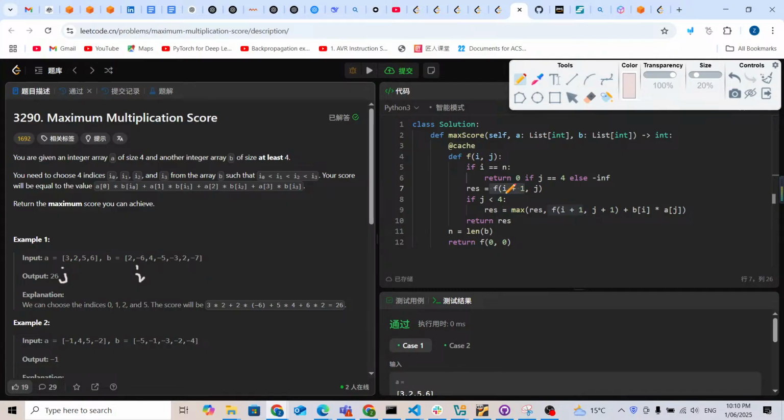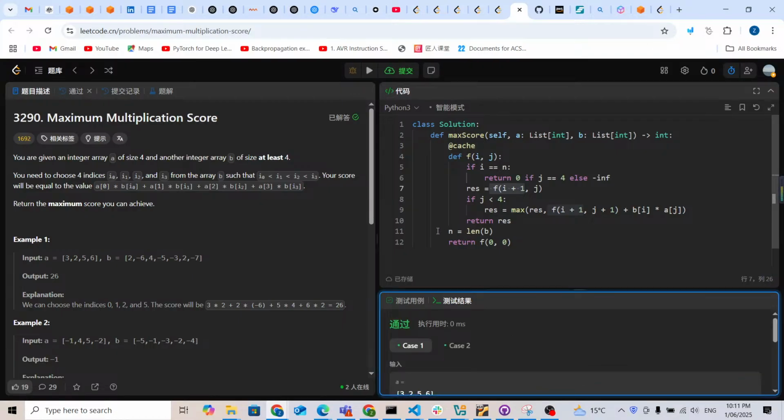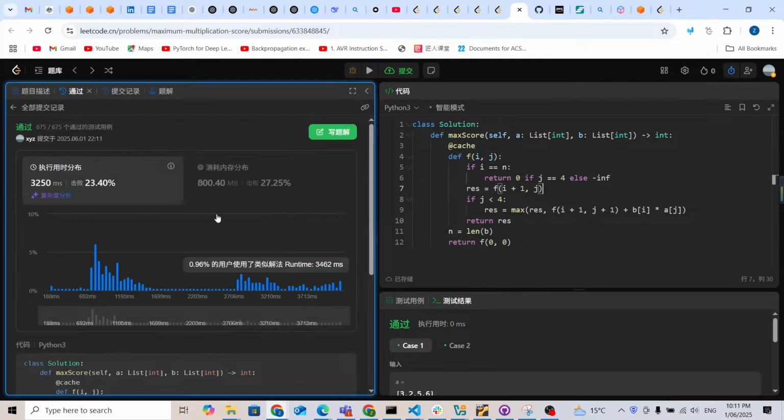So this means for any number inside array A, for example, I will not choose it. But for array B, if I do not choose this number, I'm going to shift to the next. Maybe the next one I can choose. This is the basic idea. Now let me just run it. As you can see, it works. Now let me just submit it. As you can see, it works, and I think the speed is okay.